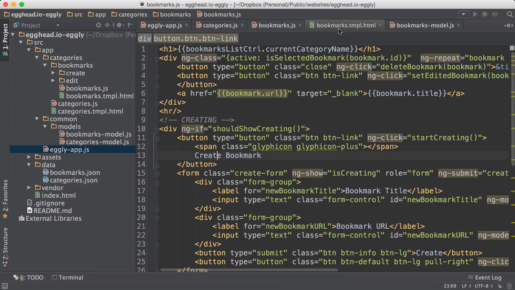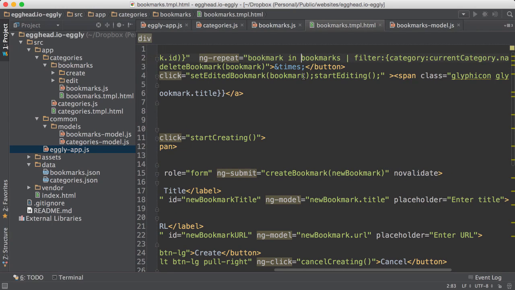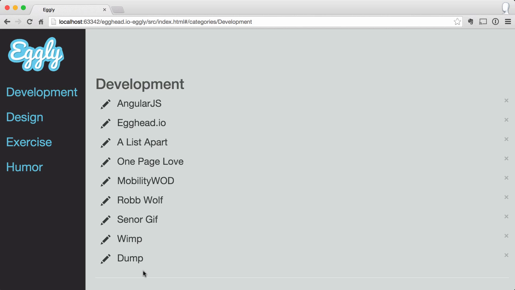And then what we can do is hop into the template, and you can see that we're doing bookmark in bookmarks, but we need to be explicit because we're using the controller as syntax, and we will do bookmarks list controller dot bookmarks. Let's hop in here, refresh the page, and you can see that the bookmarks are still loading, but we're pulling from the bookmarks model.